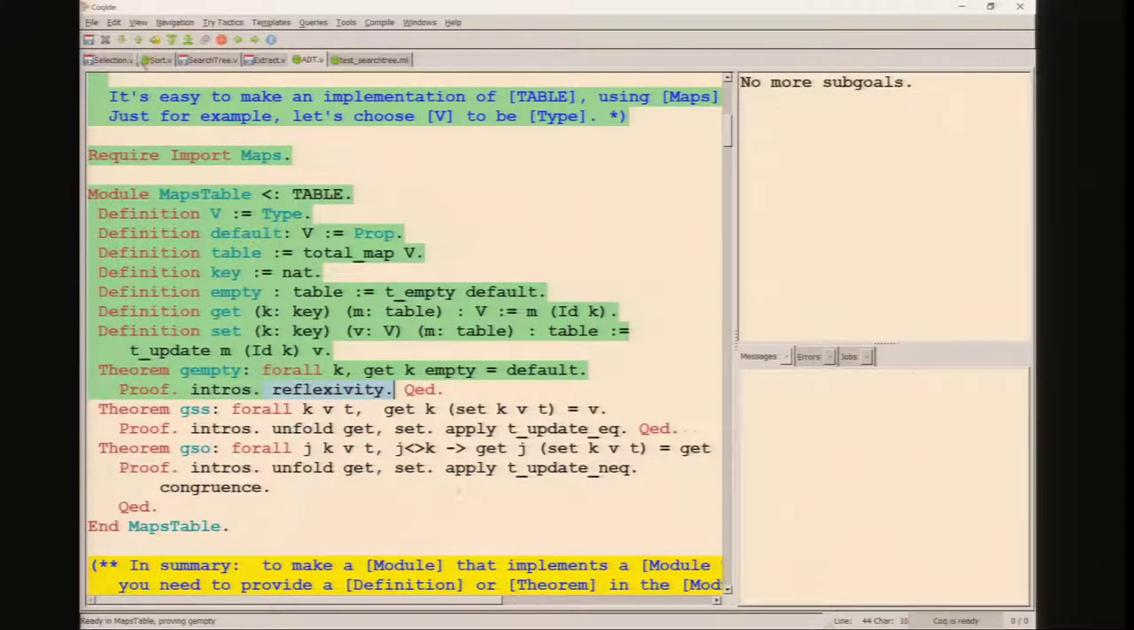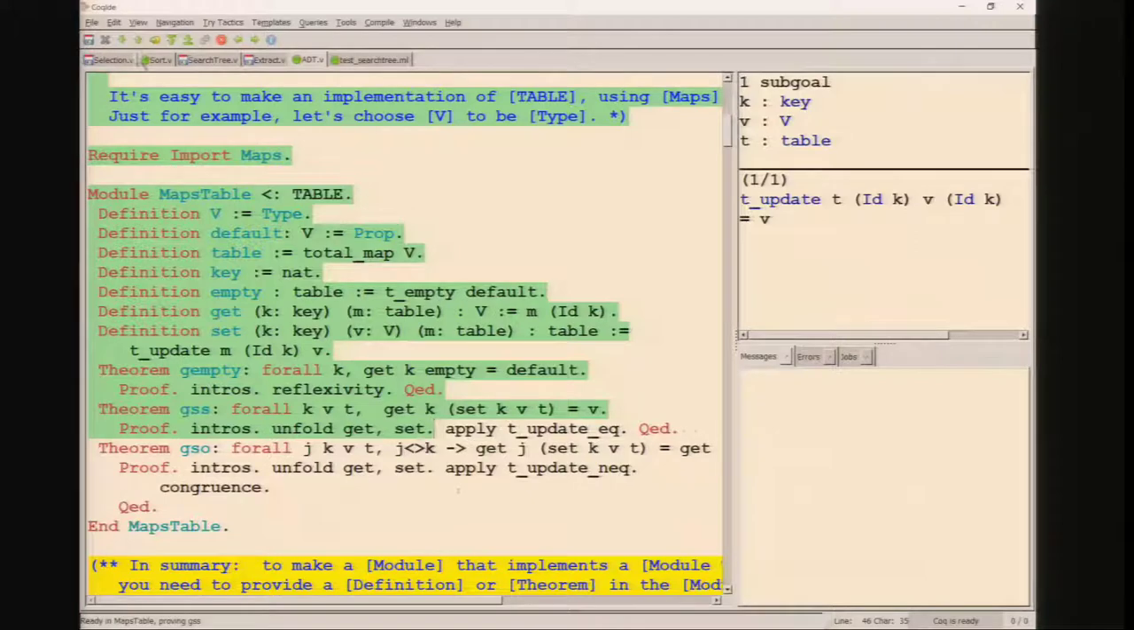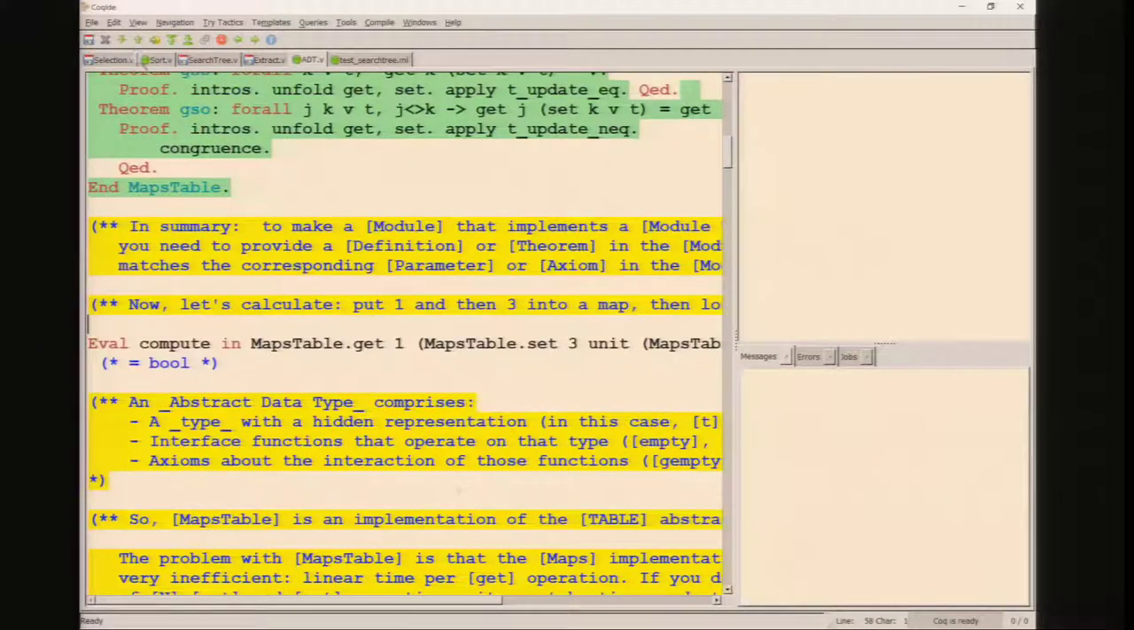And look here. The GSS theorem that says get K of set K V T equals V is implemented by applying T_update_eq, that was already proved for total map. I mean, these are the properties we already proved. Here, this maps table is just packaging them into what we would consider an abstract data type. And similarly, GSO is proved by applying T_update_neq. So at the end of maps table, we get an implementation of total map.